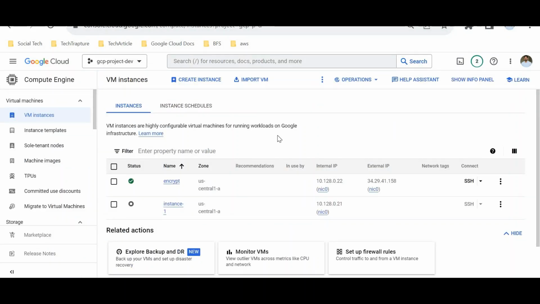But our main point was that we could encrypt the VM with a customer managed encryption key and we can restart it using the VM instance schedule. We just need to provide the required permission. Now we'll see how we can restart a virtual machine with a customer supplied encryption key.